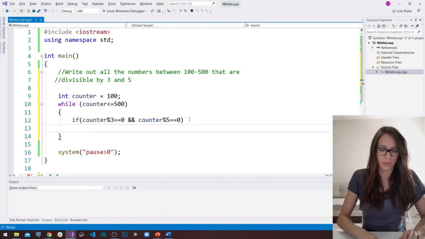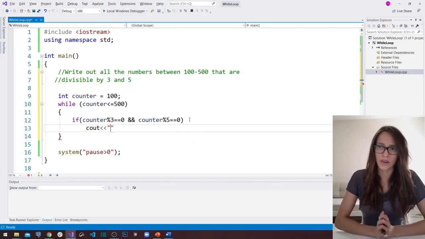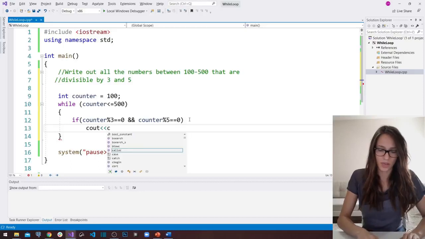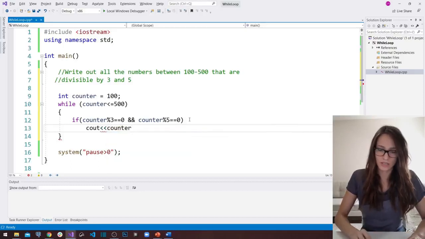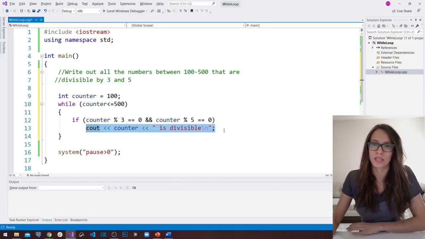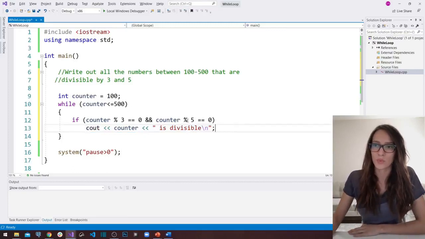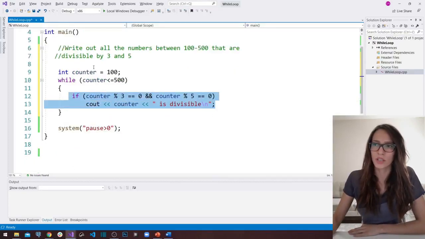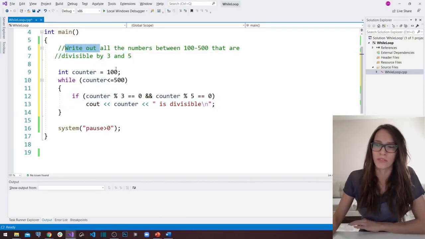So in this situation here, I'm going to say cout like this. And I'm going to put inside here, let's see, we are going to write out the value of our counter like this. And we are going to write out "is divisible" like this. And let's put one endl after this line of code here, because we are definitely going to have multiple lines. So we want our lines to be formatted nicely. Okay, so this part of code here has really covered checking divisibility by 3 and 5 and writing out that number if it is divisible by 3 and by 5.